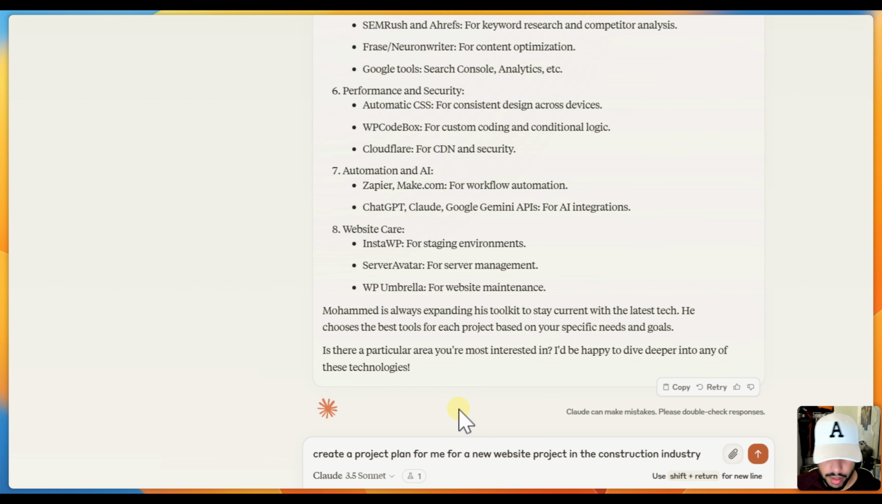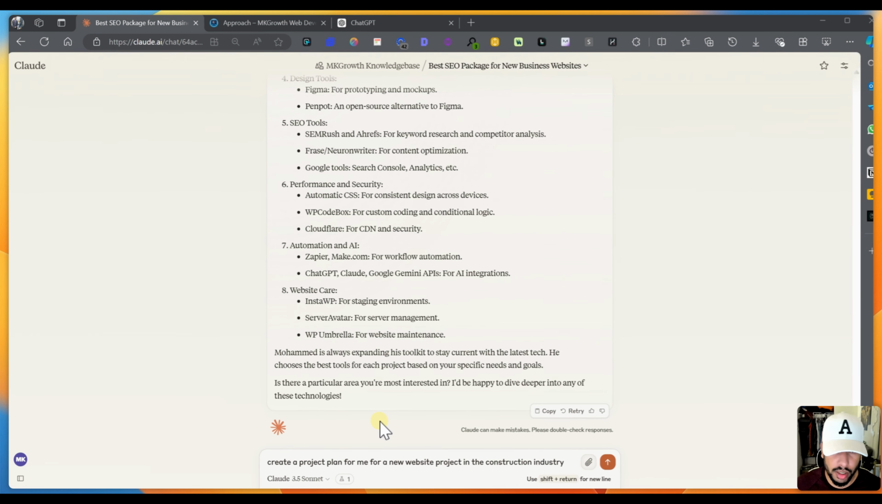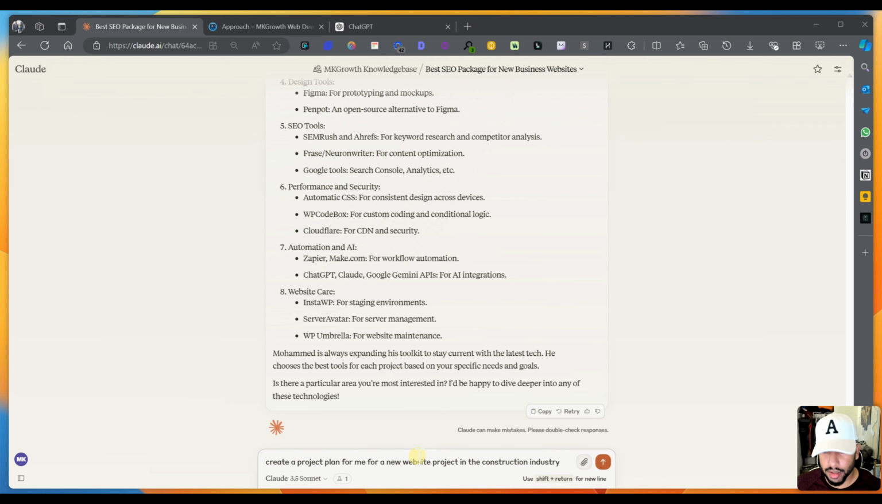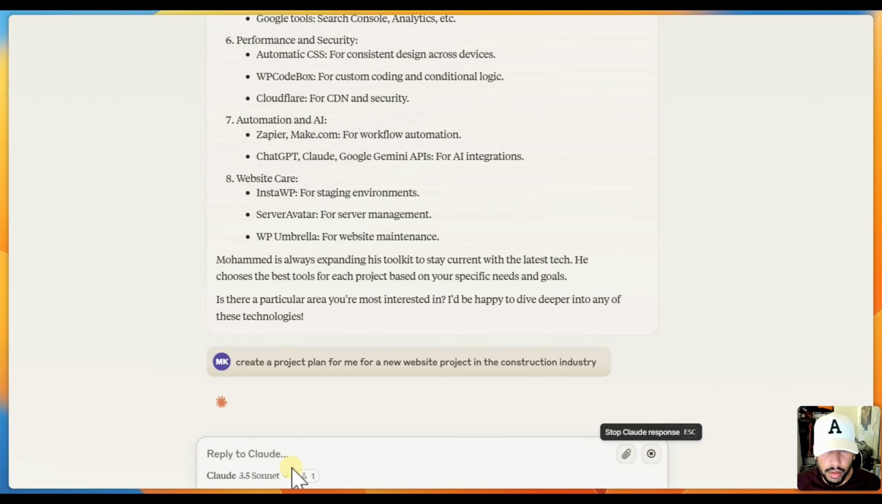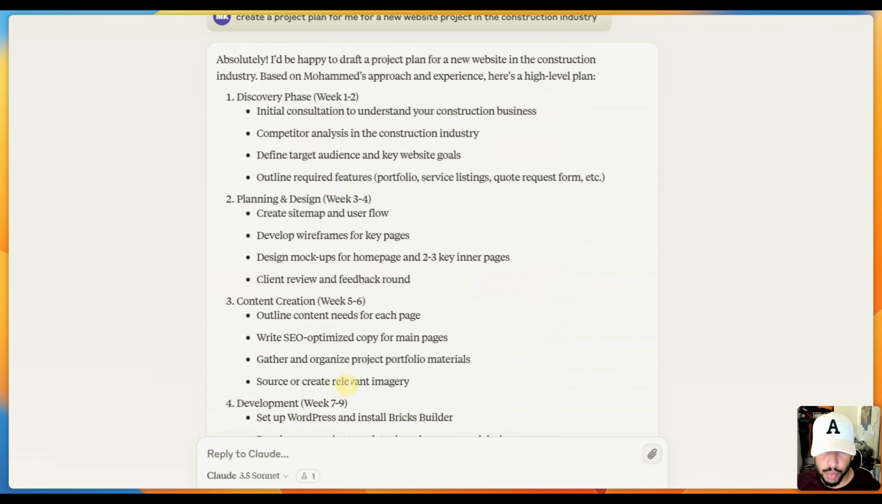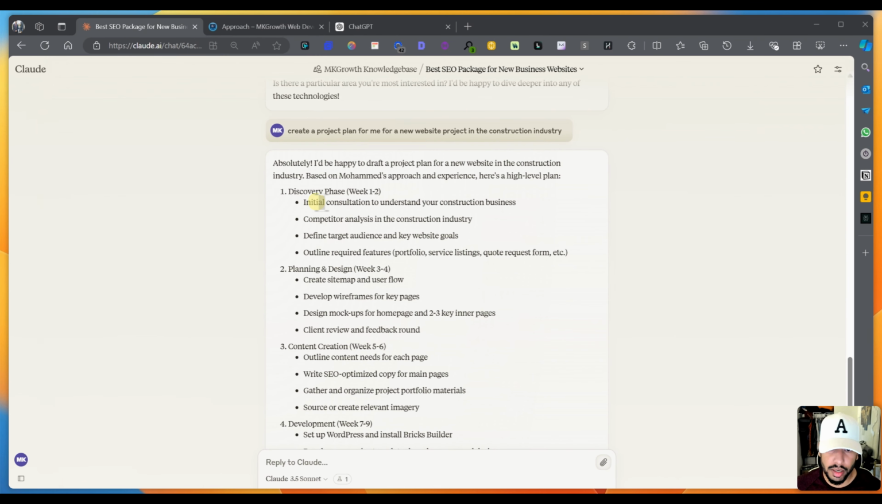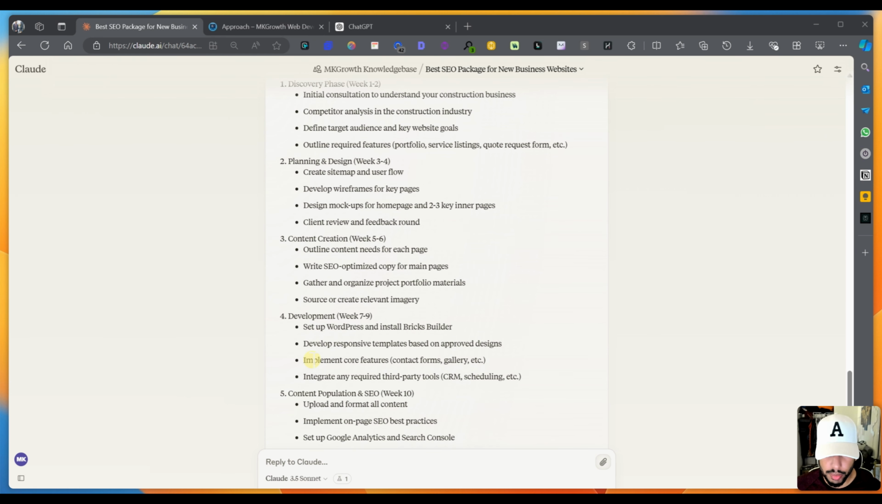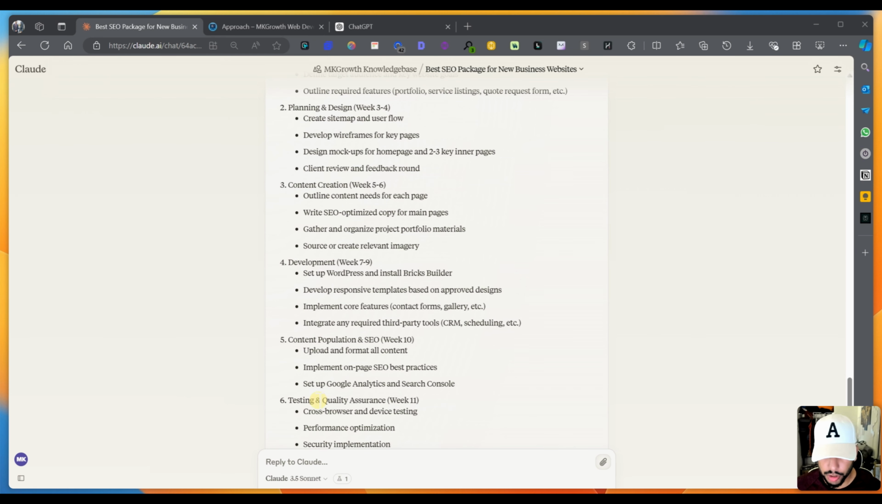Now, the final question that I'm going to ask it is, I wanted to create a new project plan for me within the construction industry, and let's see how that does. I'm going to enter. Now you can see I have a draft project plan for a new website in the construction industry. You have the discovery phase, initial consultation to understand the construction business, planning and design, content creation and development, content population and SEO, testing and quality assurance, and it breaks that down.